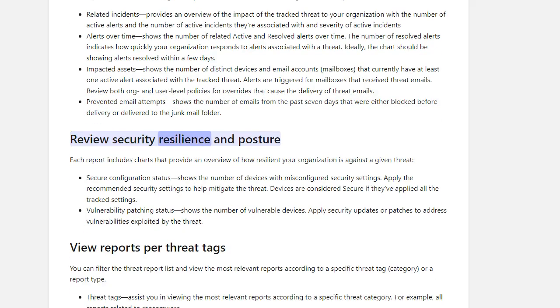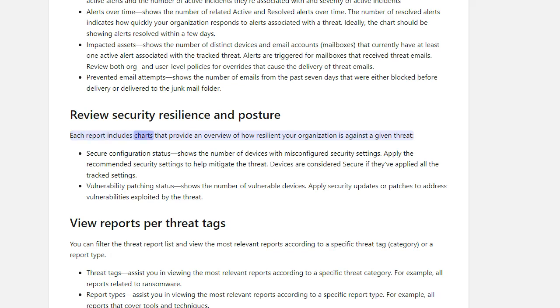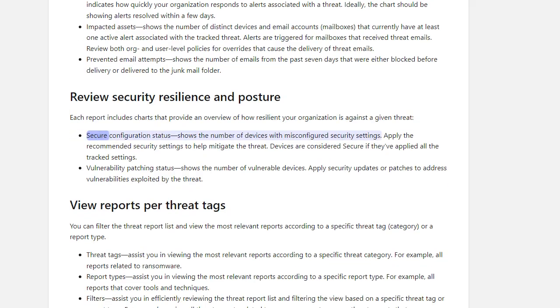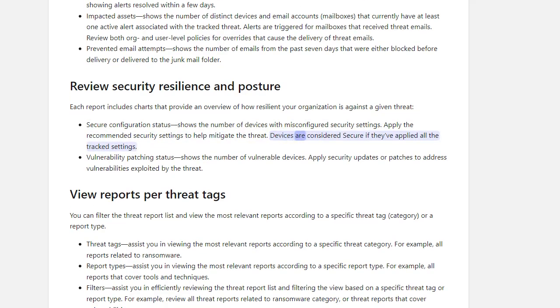Review security resilience and posture. Each report includes charts that provide an overview of how resilient your organization is against a given threat. Secure configuration status shows the number of devices with misconfigured security settings. Apply the recommended security settings to help mitigate the threat. Devices are considered secure if they've applied all the tracked settings.